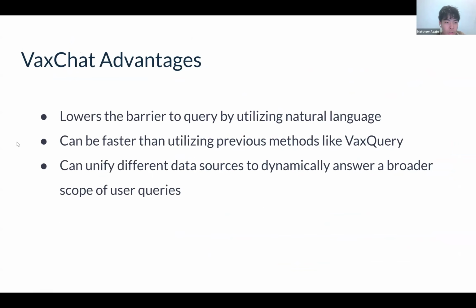So these are the advantages of VaxChat. One of them is it reduces the barrier to query. As opposed to using something like VaxQuery, you can use natural language, which I think is more convenient and more accessible to others that may not know the certain keywords for their search. It can also be faster just because you essentially just type your question as is, rather than having to do this conversion to keyword search and the drop-down menus.